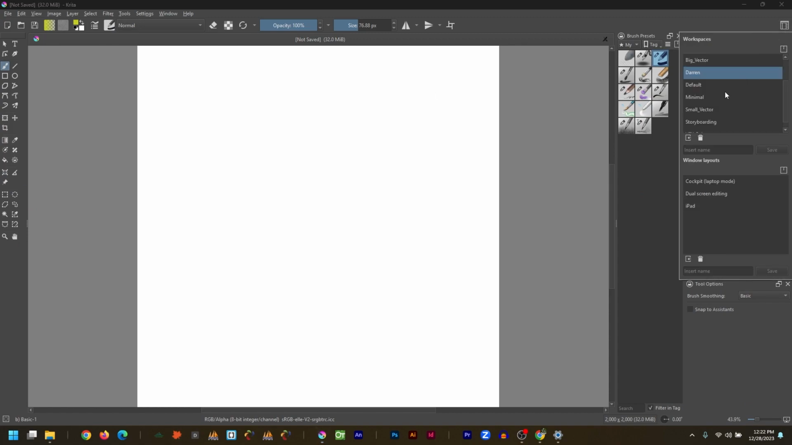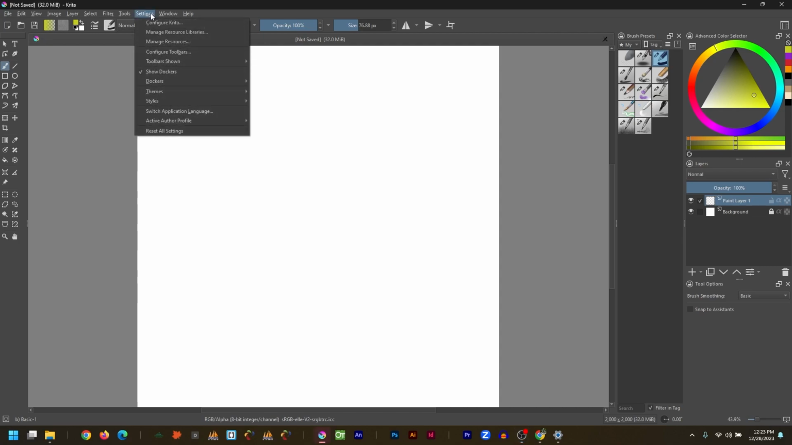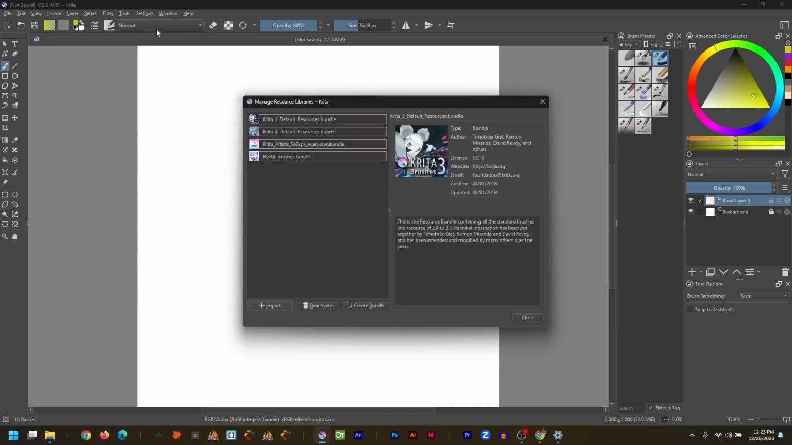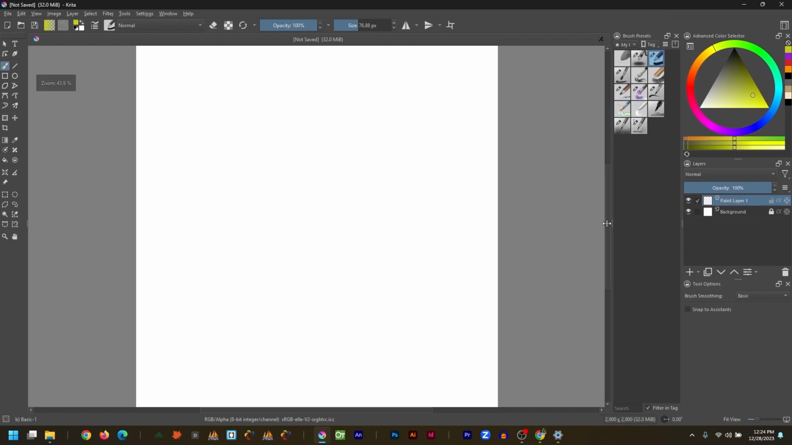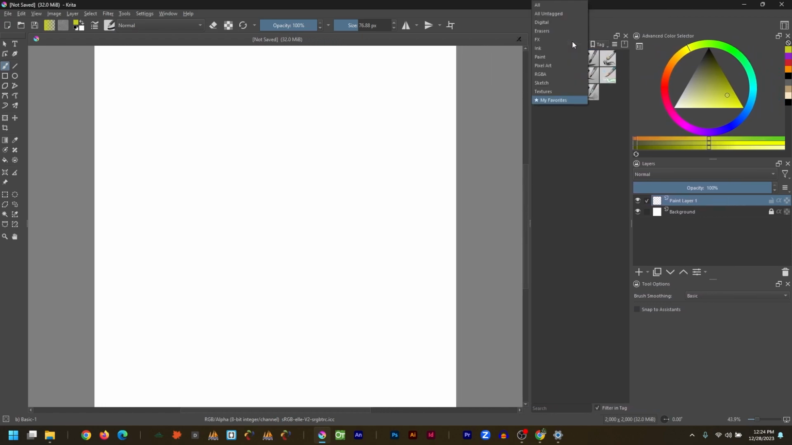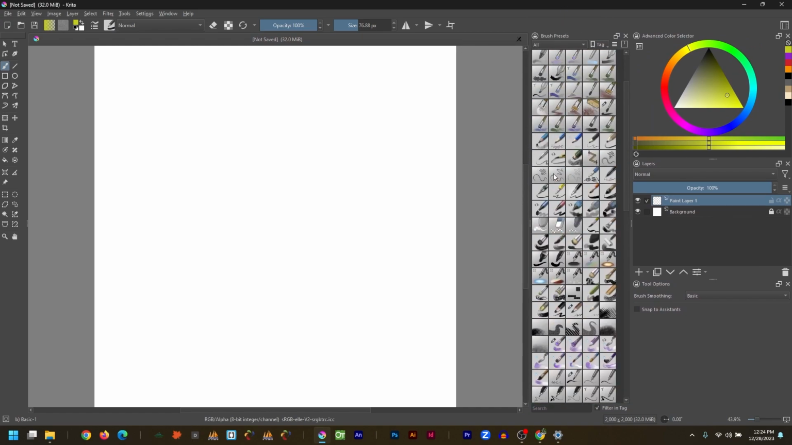I'm going to add some new brushes to the library by heading to Settings and Manage Resource Libraries and click on Krita 3 Default and hit Activate. I've already had mine activated, so mine says deactivate, but if you activate yours, you might have to restart your program right now, but if you come back over to your brushes, and we'll expand this menu over here, you'll see some drop downs, and if you show all the brushes, these are all the available brushes that you have to you in this program.